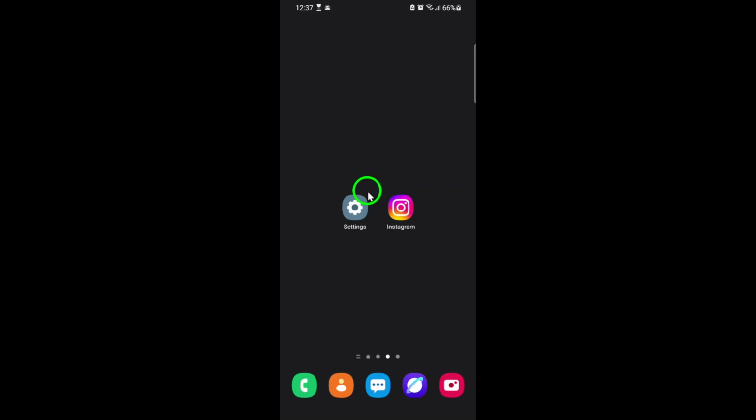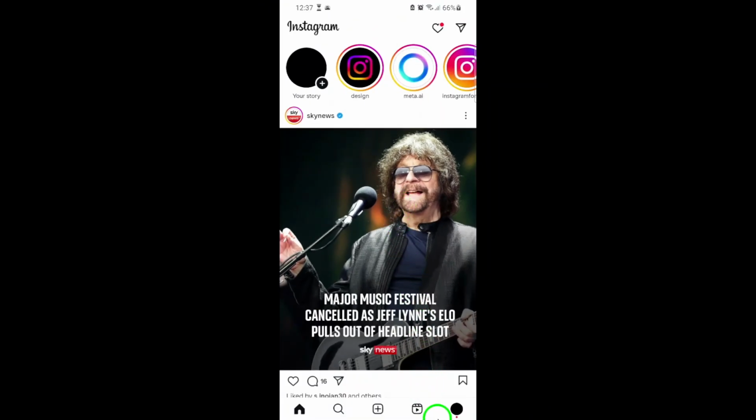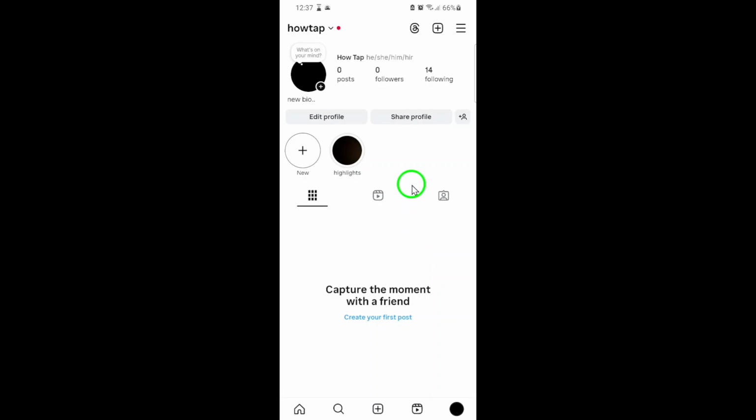First, open the Instagram app on your phone. Make sure you're logged in to the account where you want to make the change. Once you're in, head straight to your profile by tapping your profile picture at the bottom right corner of the screen. Now that you're on your profile page, look for the row of highlight circles just below your bio.